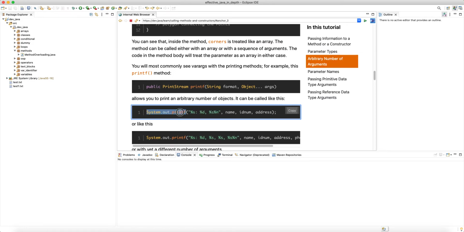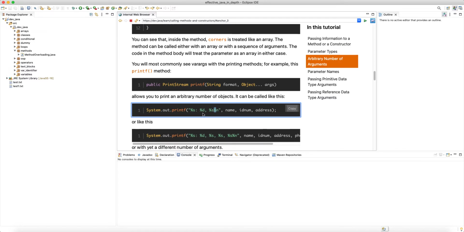But in C, printf is a very common function that we always use, and that came to Java as well. So %s means we want to put a string here. %d means we want to put a decimal, an integer here. %s again means a string. And %n or \n means we want a new line character. So name is a string, ID number is an integer or %d, and then address is a string, etc.